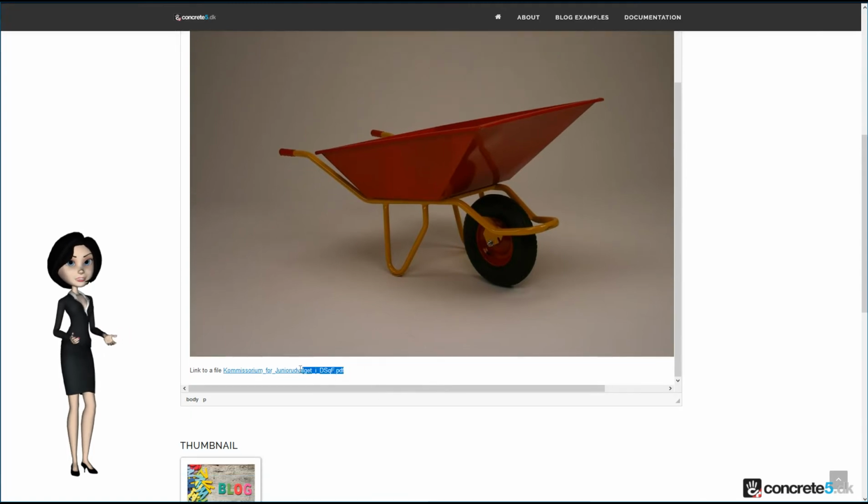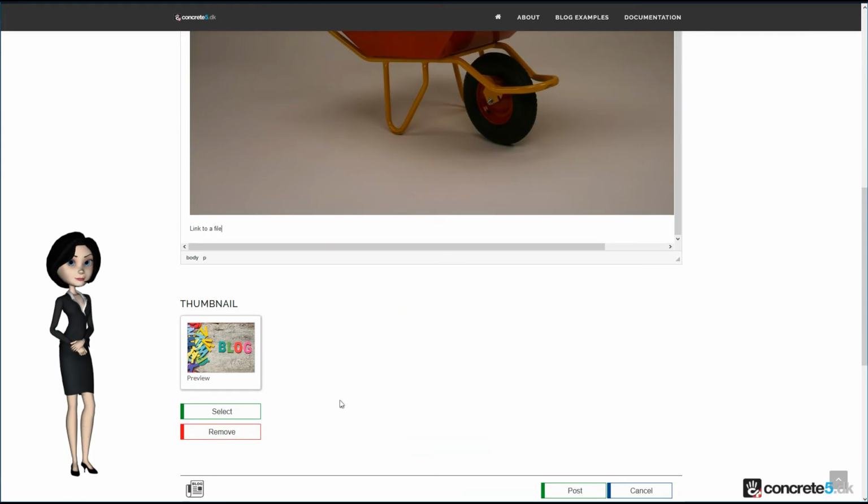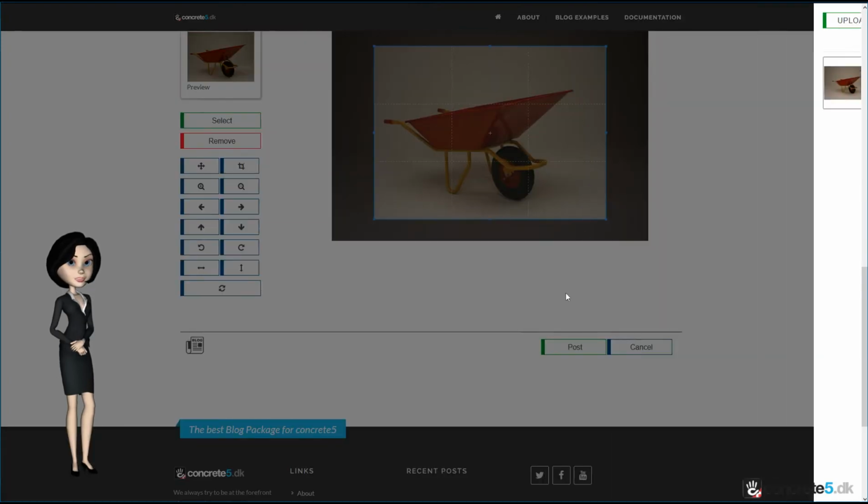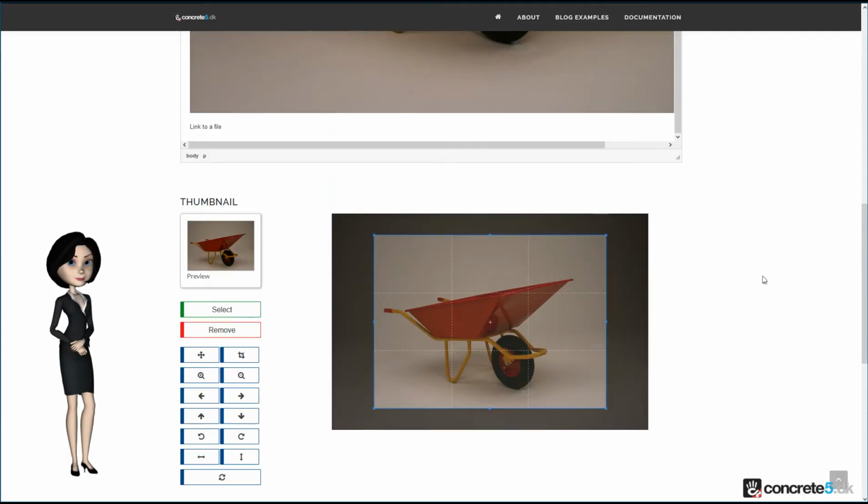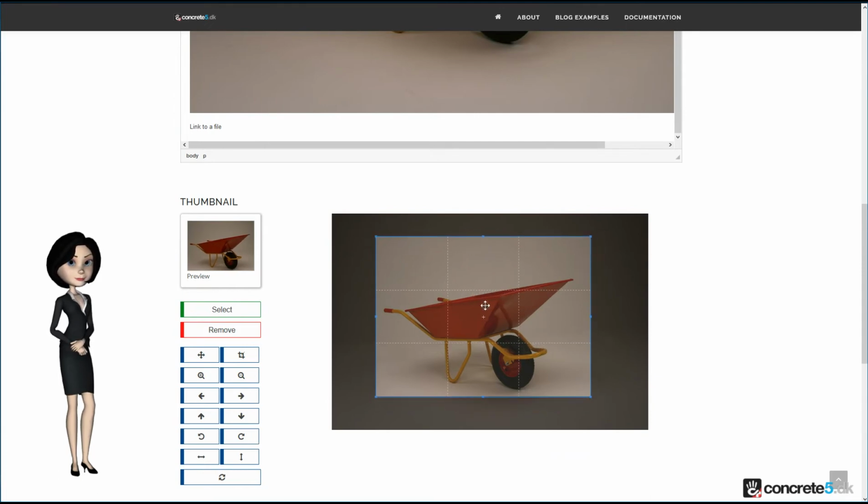I am going to delete this for the moment because this was just an example, and for the thumbnail, I'm going to add a new one instead of the default thumbnail that was configured earlier. I click on the select button and choose my image. I am using the crop tool to tweak the thumbnail so I get a clean and tight cropped image.